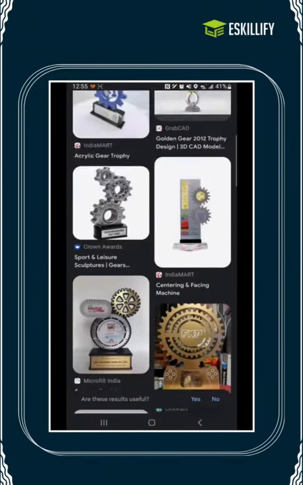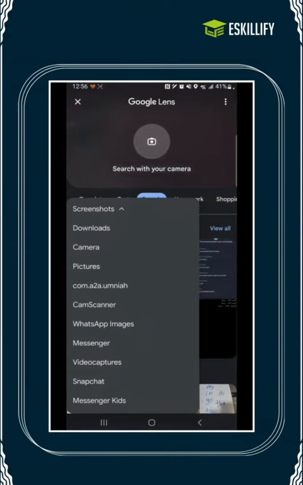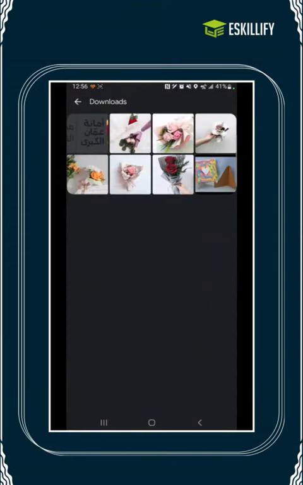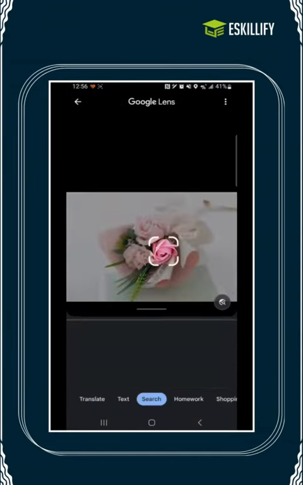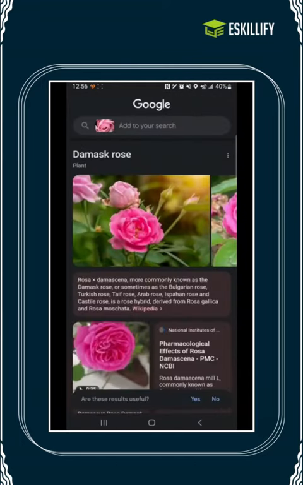or you can go to the web browser page again, click on the icon of the camera, and scroll down inside the screenshots of your phone to find the image of the product that you want to find or search for, and select the image and Google will analyze the image and find your product for you.